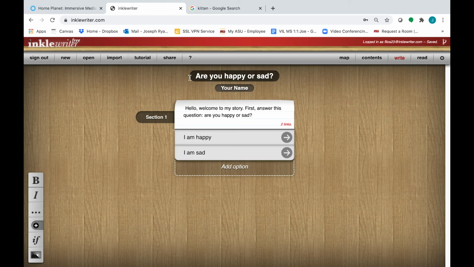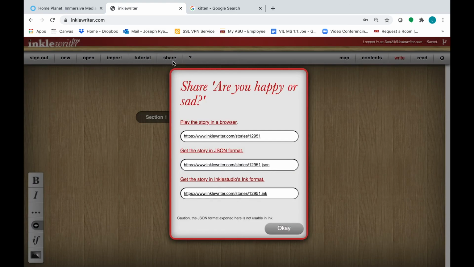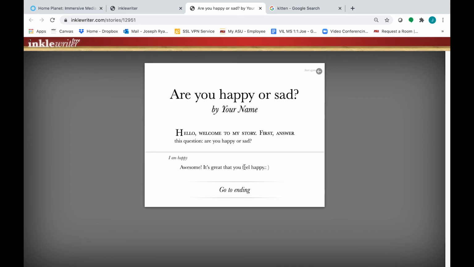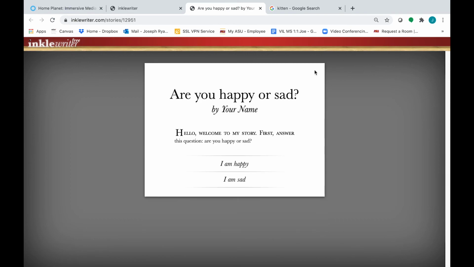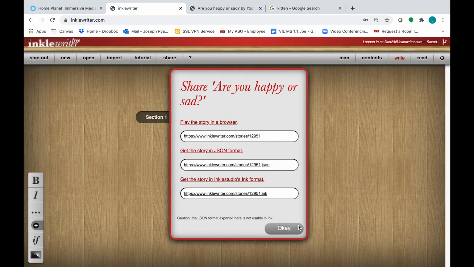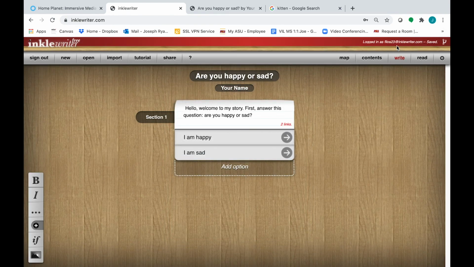And the great thing about InkelWriter is it automatically saves for you. And if you want to share your story with someone else, you can click on the share tool and copy and paste the share link. You can preview what the share link looks like by clicking Play Story in Browser. This share link is what you'll use to turn your assignments in, to share them with friends or family. Really just a great tool to publish your work.